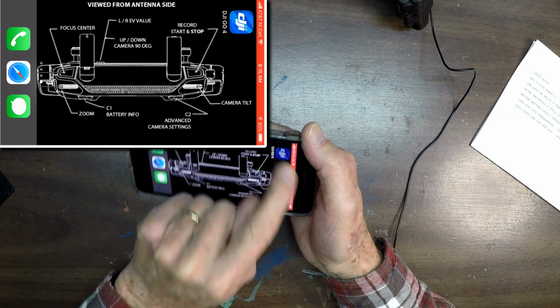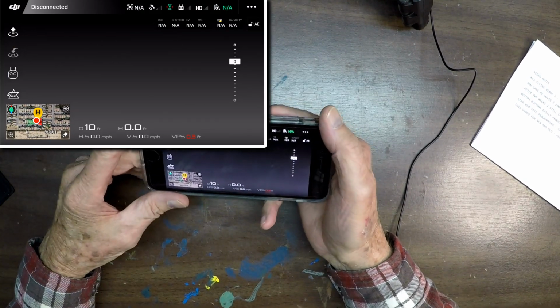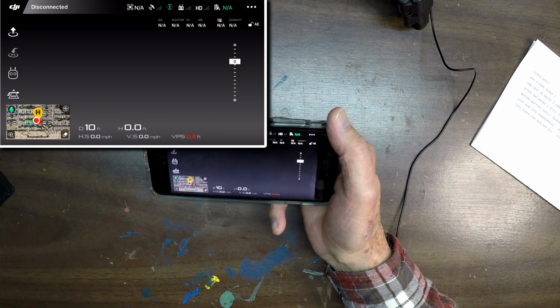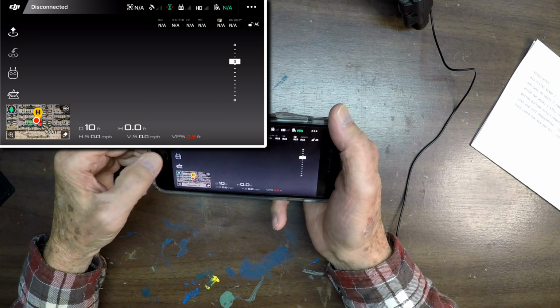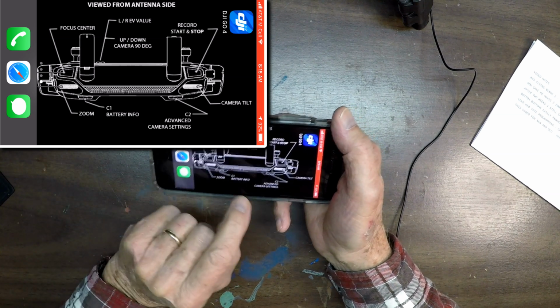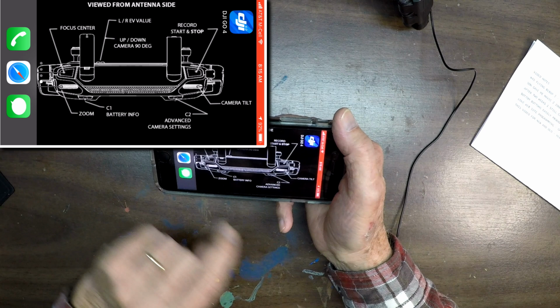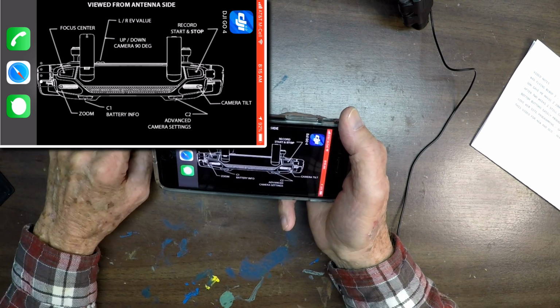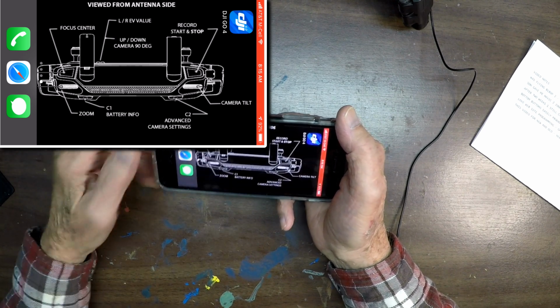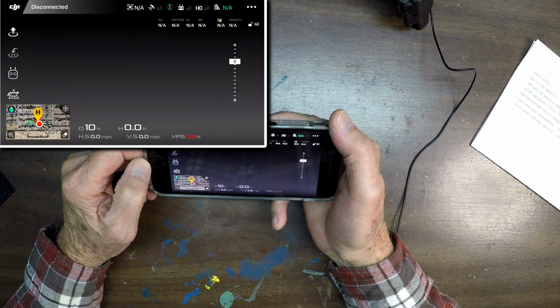So if I'm flying and I can't remember what those buttons are, or I can't remember which switch is which and which one records, I hit my home button and go look. Oh yeah, that's right. Record is on the left side, and camera focus or whatever it was on the right side. So that's how it works, and I hope it's helpful.